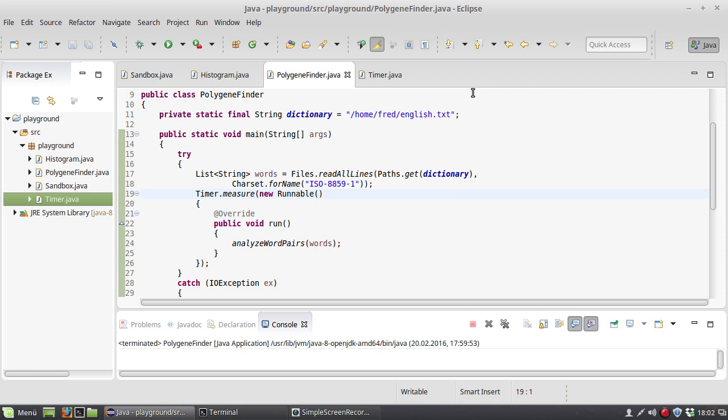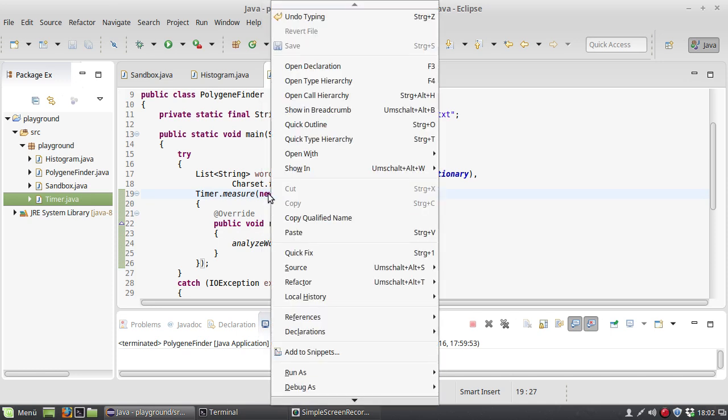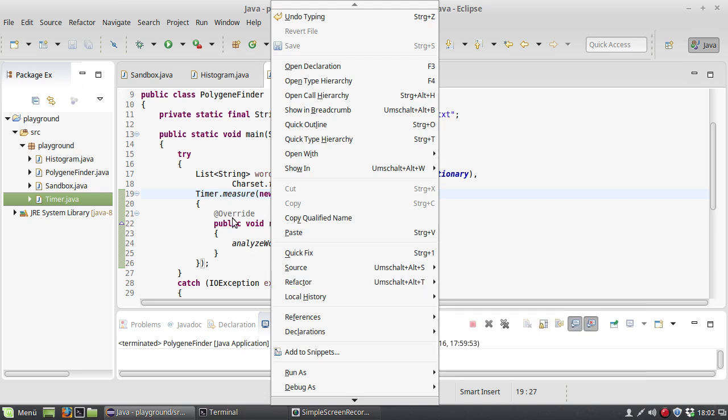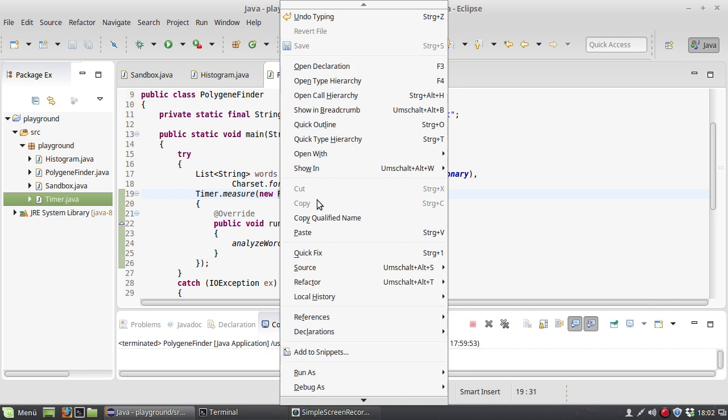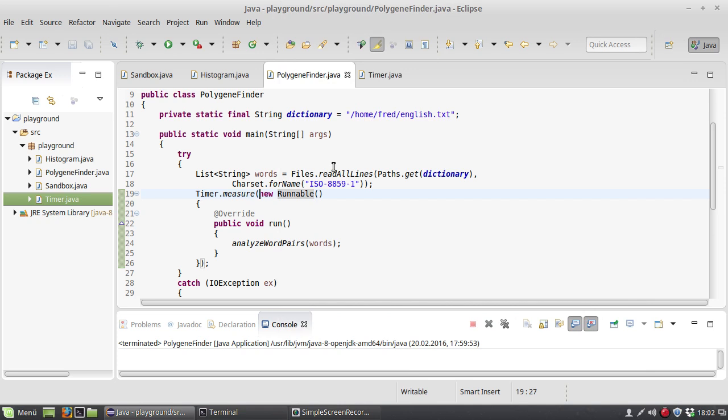Anonymous inner class, not very nice. I think Eclipse can convert this automatically into a Java 8 lambda. If not, I'll do it manually. Let's see. How would I do this? Refactor. Okay, I don't see it here. Maybe I have to do it here. Refactor. Okay, I don't see it. So let me do it myself.